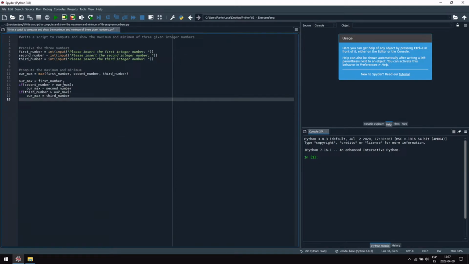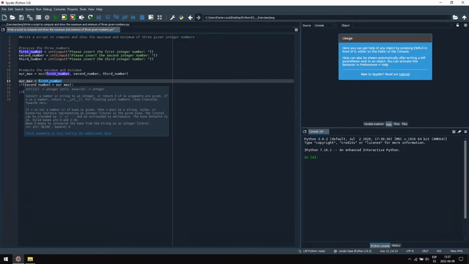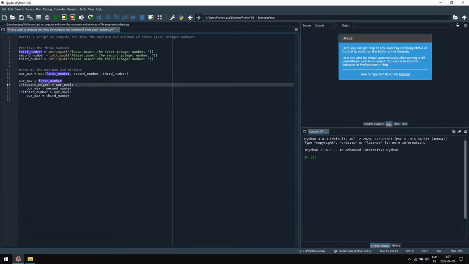And then we checked all the possibilities because we assumed it was the first number and we checked it against the other two numbers. If the second is greater than the first, our max will become the second, and then we check again with the third. So we check the three numbers, and likewise we do the same for the minimum, or min.